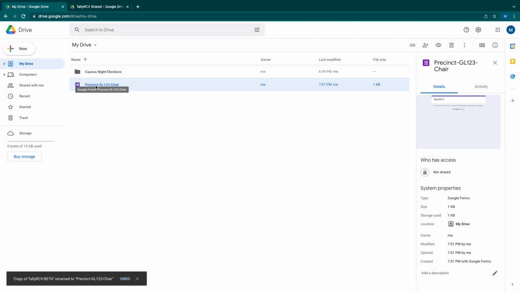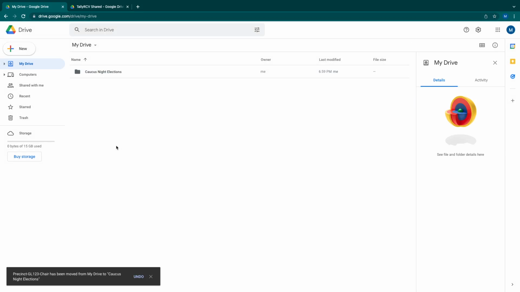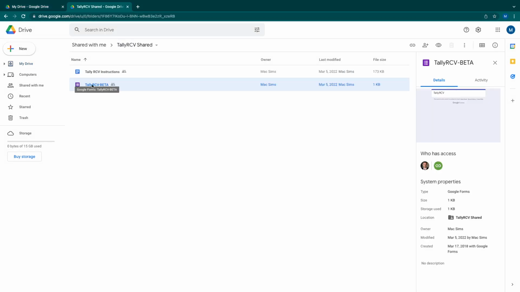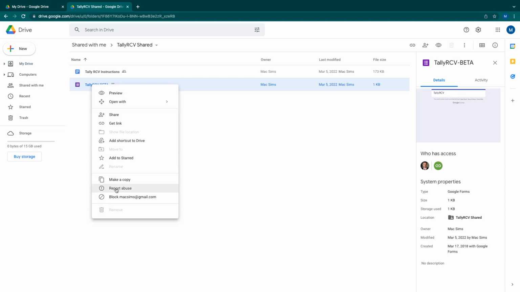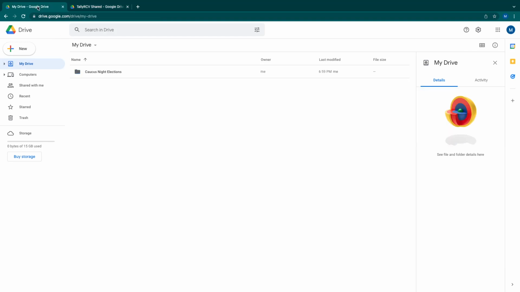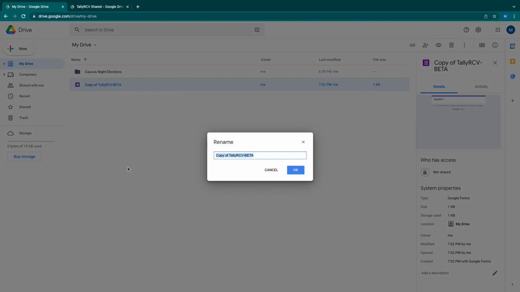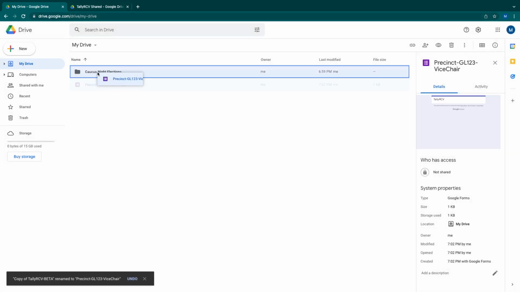Then what we're going to do is drag that into our caucus night elections folder so we keep everything together. We're going to go back and do this 4 more times for the other elections we're going to be running. There it is. We're going to rename this. Okay. Put that in our folder.